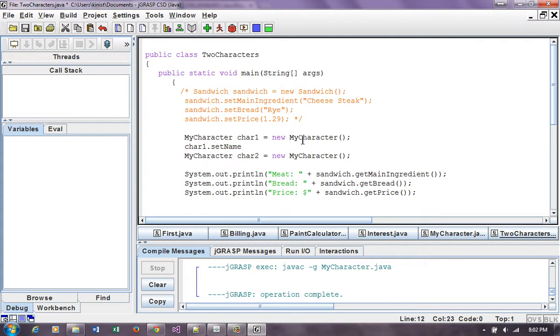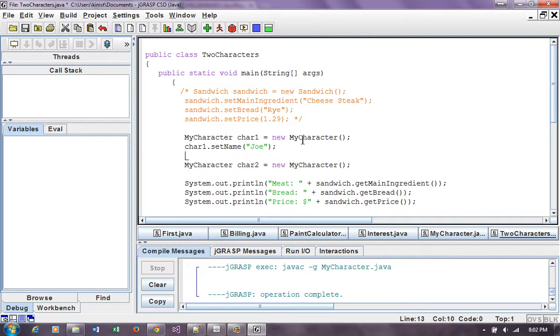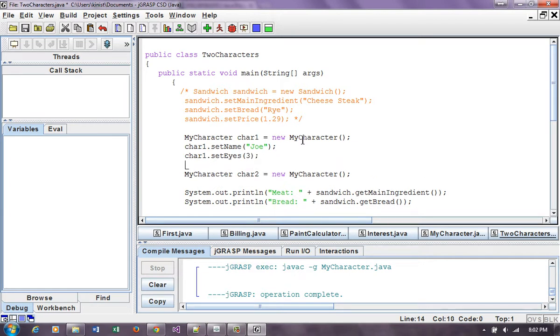Okay, so how do we do that? Set name, Joe. Character 1. Oops, character 1. Set eyes. How many eyes is it going to have? 3 eyes. Character 1 also has, you usually get like 3 lives in a video game, right? All right, so that's the first character.